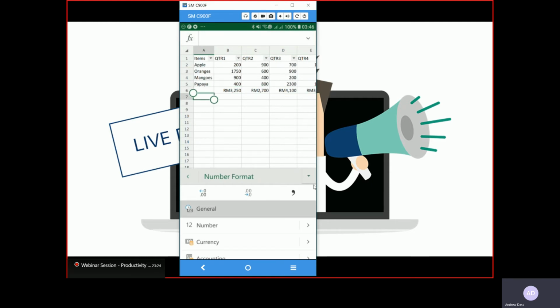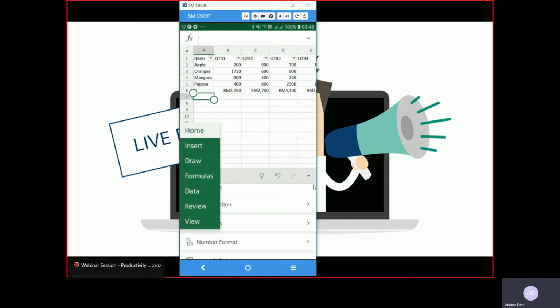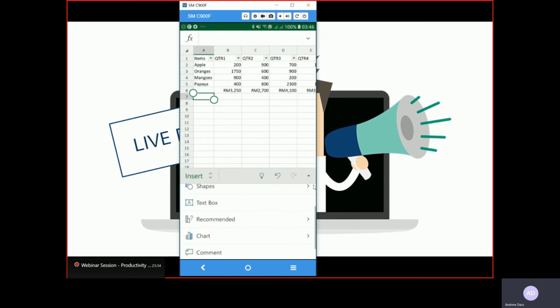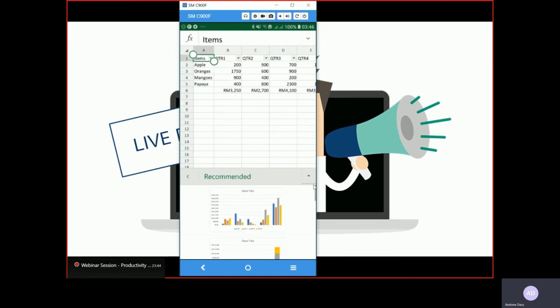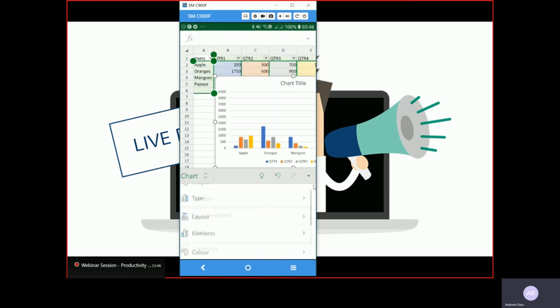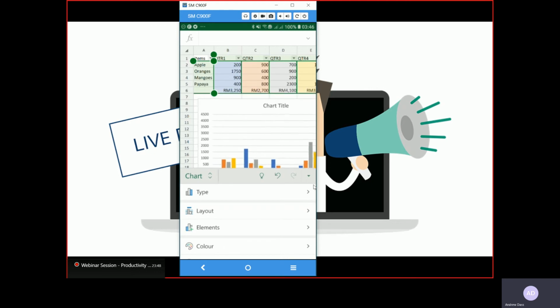Right. And now let's say I'd like to put in a chart. It's quite easy to do a chart actually. All you have to do is go to insert, and you'll be able to see a function here called recommended. When you choose recommended, it will show you a couple of charts available. You see this? Right. So I'm going to click on items here, and I'm going to choose this chart. And you notice the chart is automatically available for you. You see this? It's very easy.